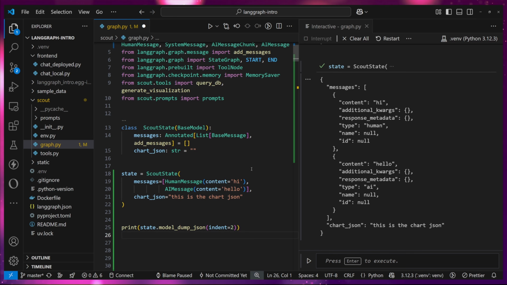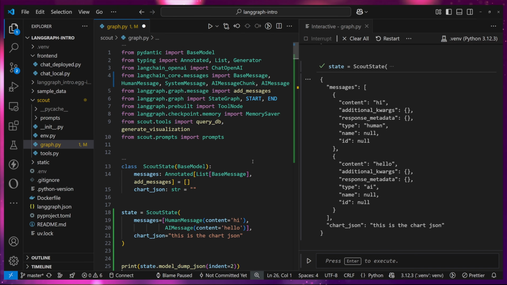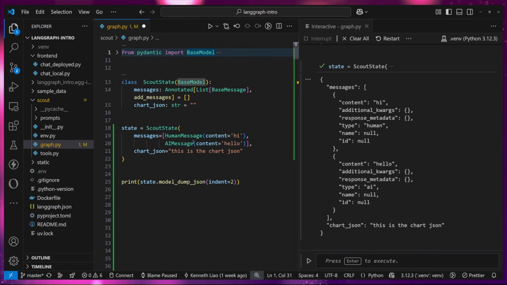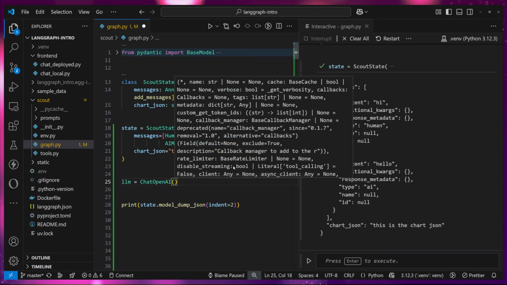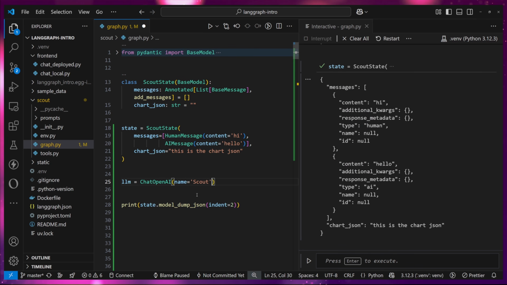Okay, so that covers the state object. Let's bring in now the LLM, and to do that, we're going to use, from LangChain's OpenAI adapter, the ChatOpenAI class. And this is really just a wrapper around the OpenAI SDK. It makes it a little bit easier to interact with these models, especially within the LangChain and LangGraph ecosystem. So the way we can instantiate it is by passing in the name of the LLM, and our agent's going to be called Scout. So we'll just do Scout.